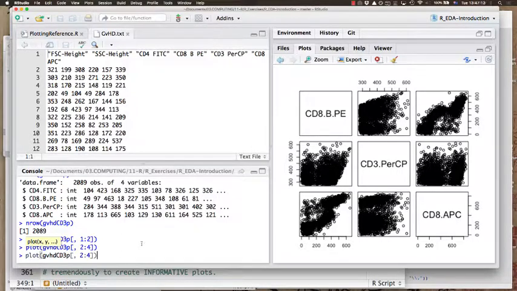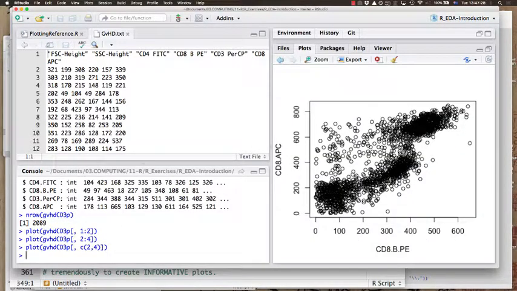How would you change the code just to plot column 2 and 4? This way. That's what I meant. Interesting.